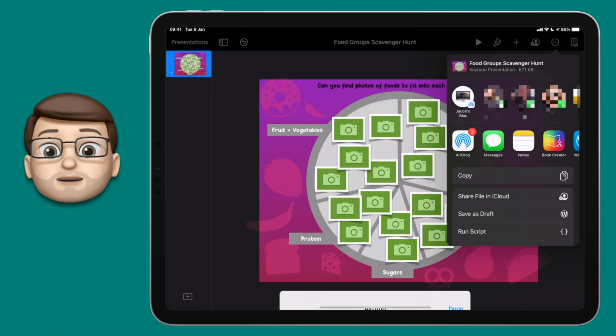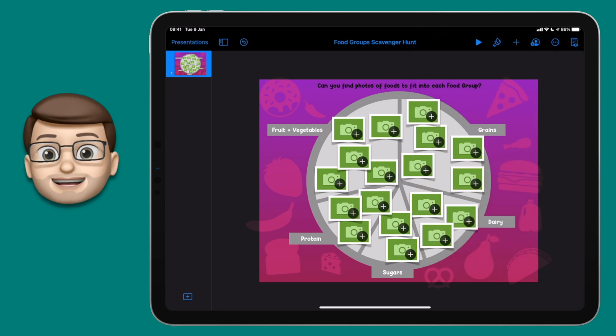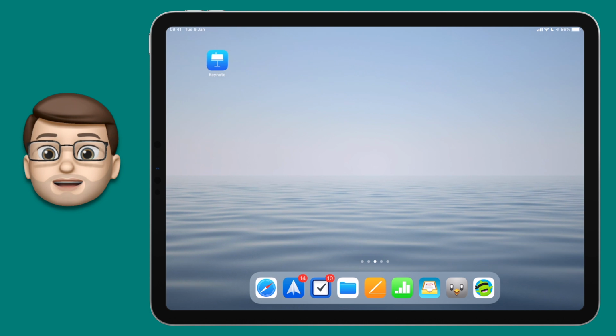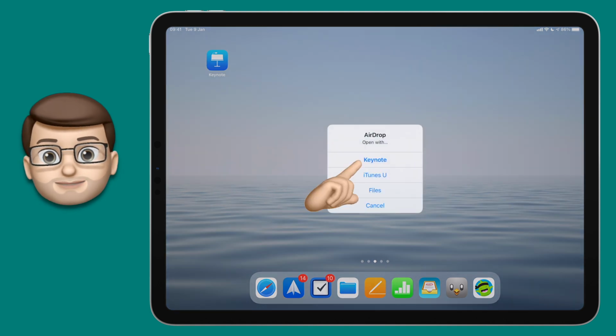When you've shared your document with the person who you want to receive it, you can then wait patiently for someone to share their one with you. When you get that AirDrop menu come up, open in Keynote.